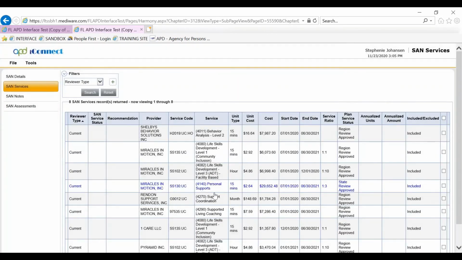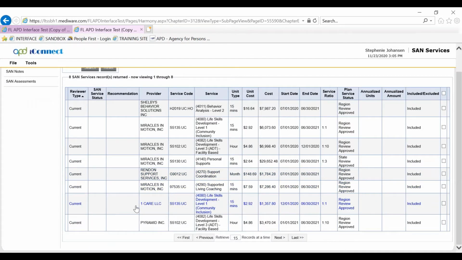We also have LSD1 with a different provider from December 1st, 2020 to June 30, 2021. Overlapping dates, same service. Because the criteria has been met, the WSC can exclude one of these services from being submitted with the SAN and include the total number of units on the other service that is going to be submitted with the SAN.